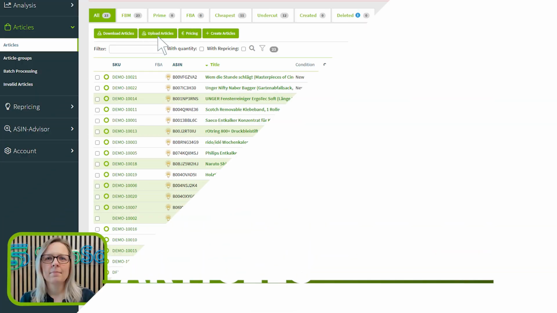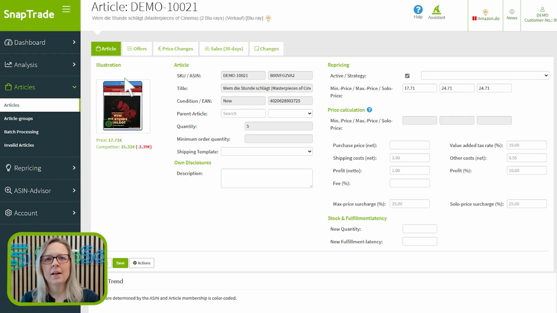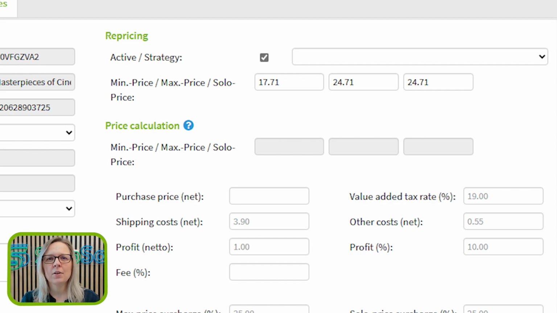Now, let's examine an article together in detail. In the article itself, you will find, among other things, the section on price calculation and other relevant information. This function enables you to calculate price ranges based on the purchase price of the item. If you want to gain more insights into pricing calculation, I highly recommend referring to our help section or watching our comprehensive tutorial video on pricing calculation.